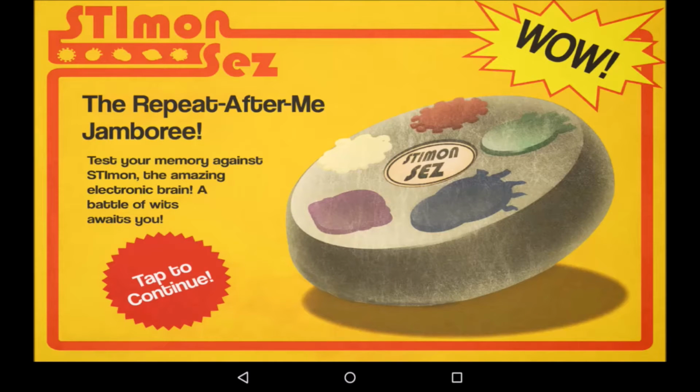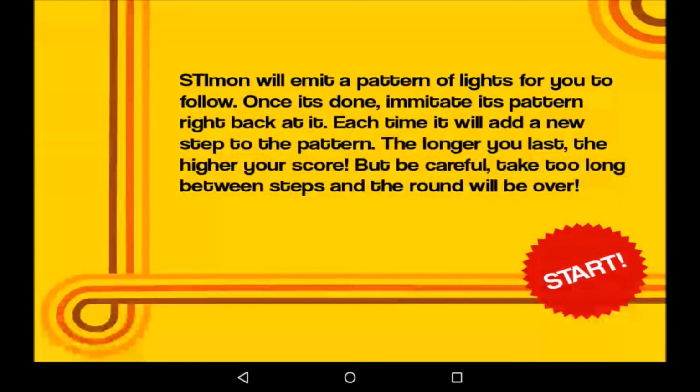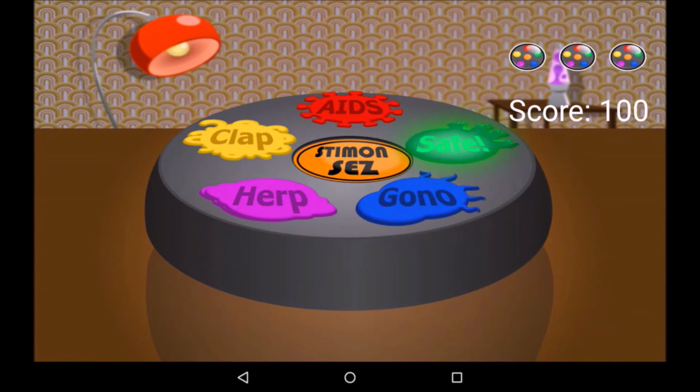Ayman Says is probably the most straightforward of the minigames. To play, you will watch a pattern of light and sound emitted by different STI-themed buttons. When the pattern finishes, press the buttons to repeat the pattern. Each time you get it right, another step will be added to the pattern. You will earn points for every pattern repeated correctly. If you press the wrong button, or wait too long to repeat the pattern, you will lose a life. You have 4 lives in total.